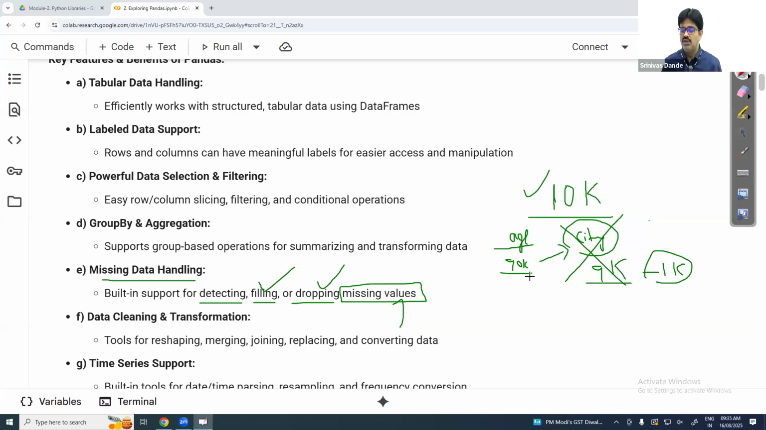So how will Pandas help you? Pandas has powerful methods for detecting missing values. If you want to fill the missing values, you can fill them with the required value. Or if you want to drop the missing-value columns, you can drop them too. This is a key section.